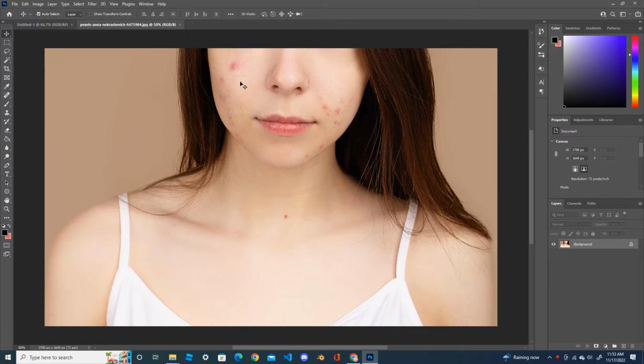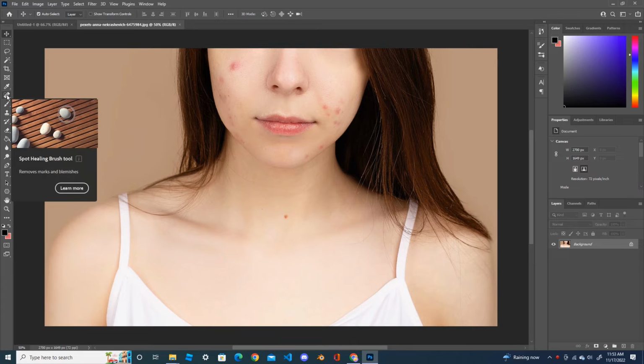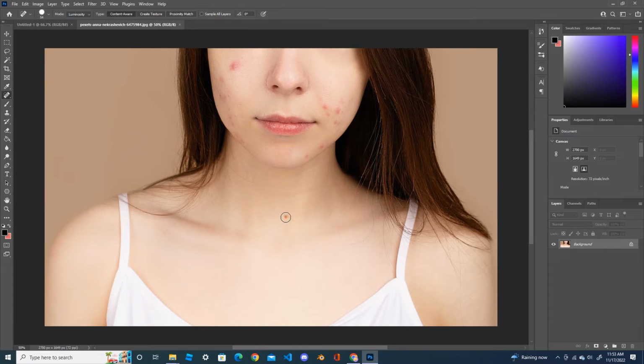Here I want to remove all the pimples from this face and also the mole on the neck. So let's use the spot healing brush tool. Click on the spot healing brush tool. I select it now. I put my cursor over the mole and I click it.